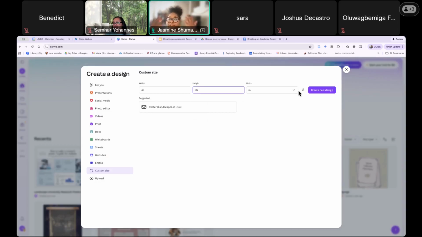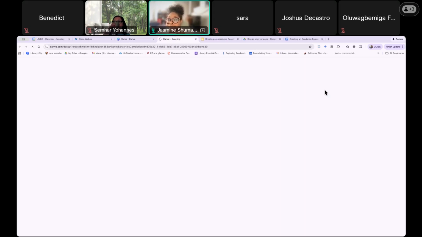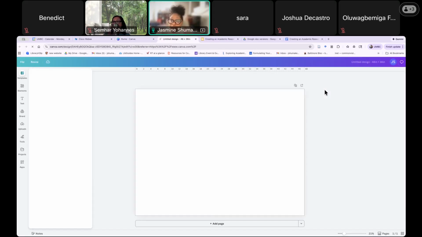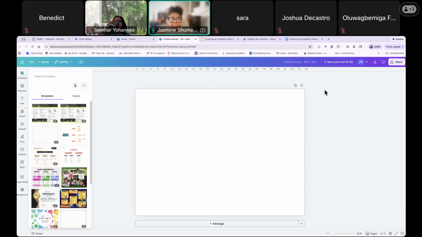Once I have this selected, I'm fine with this. This is what I want. I can click this lock button and create new design. So we're locked in. It's important to note to you all today that under the free account, once you have locked in your dimensions for your poster, you cannot change it. So it's really important to get the dimensions right before you start anything else.